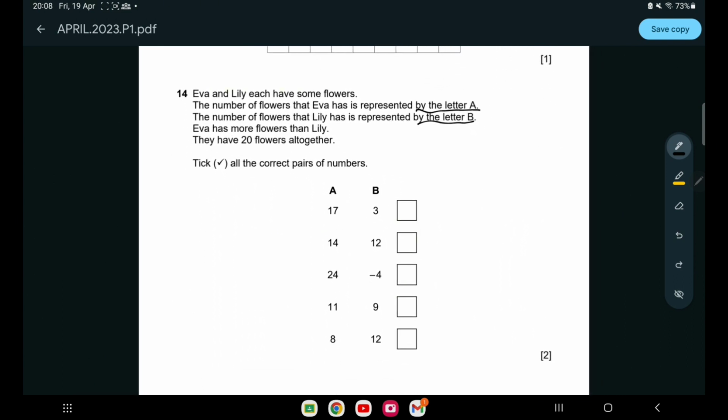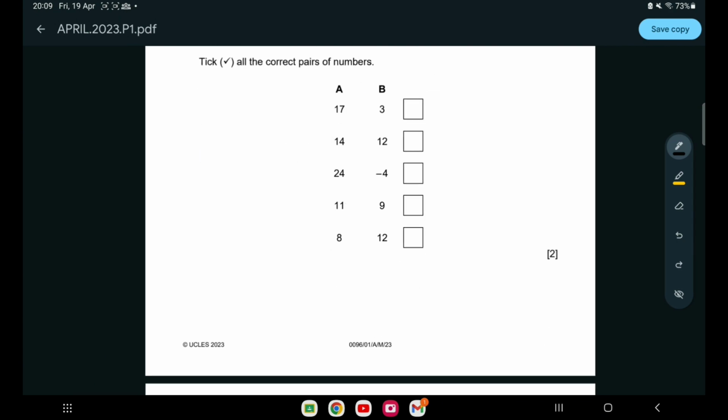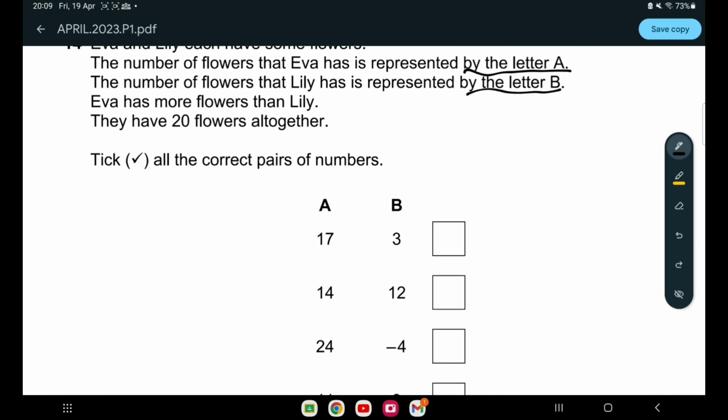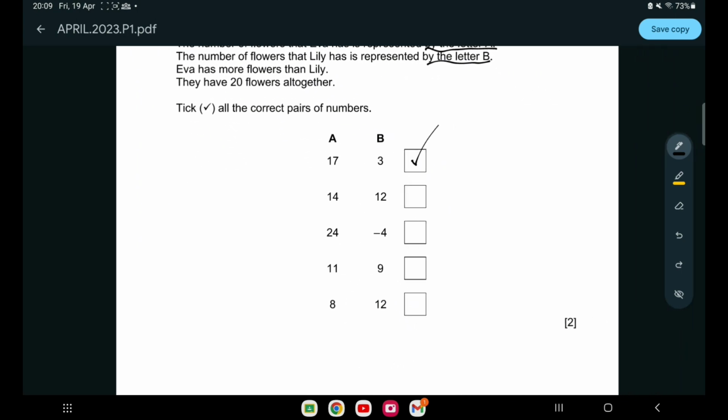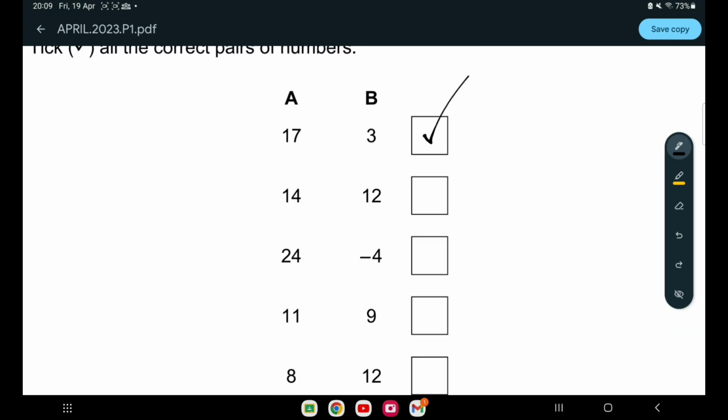So, the possible ones, the correct pairs. 1, A should have more than B. 2, they must all add up to 20. So this one, A has more than B, and 17 plus 3 is 20, so it's correct. And then A has more than B for number 2, but both of these added together are more than 20. It's 26. And this one, A is more than B, but if we add them together, it's going to be 20.